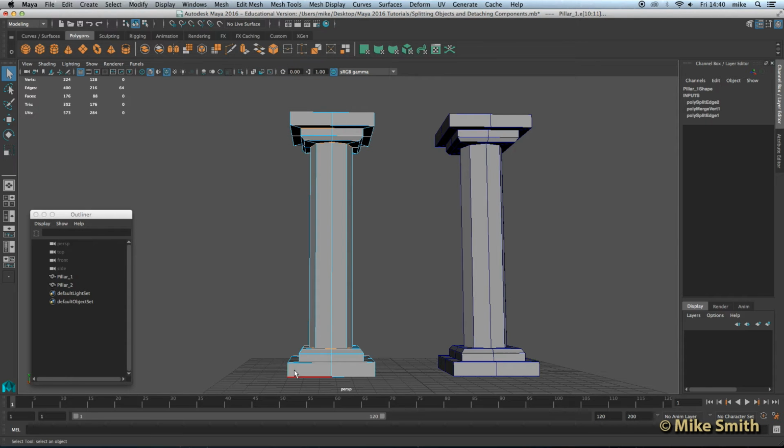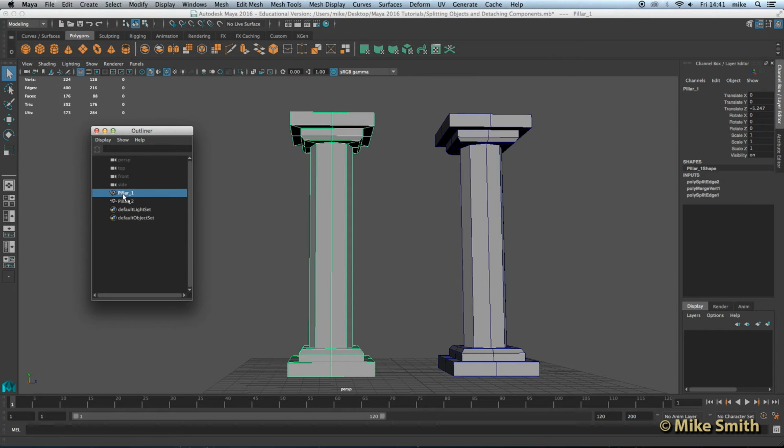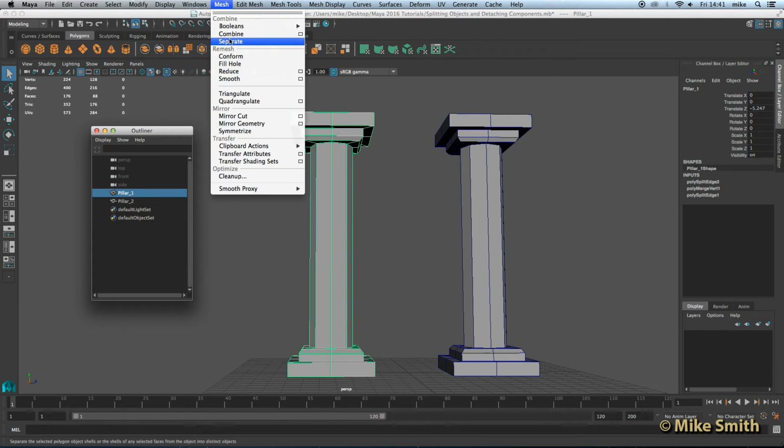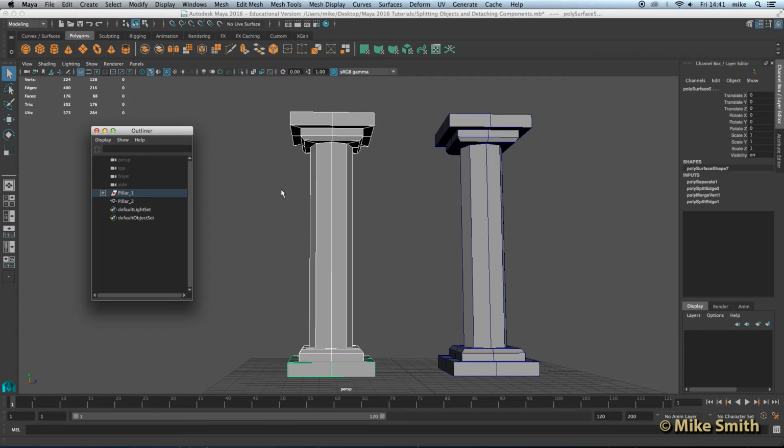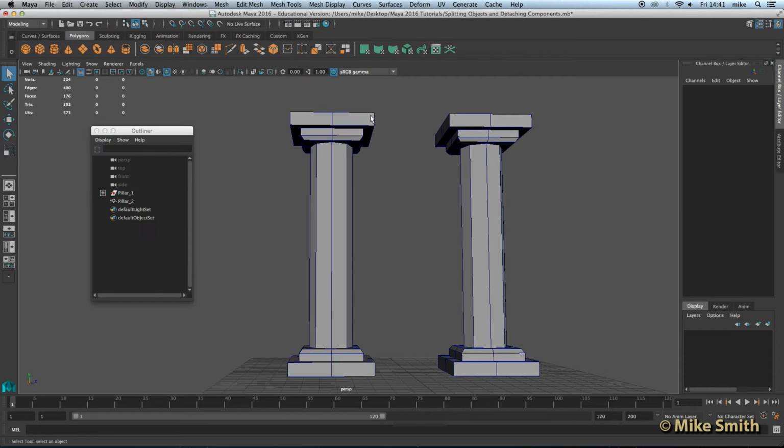And you don't have to do this in one go. You can detach several times and you can split objects several times. Once you've detached everything, right click and go back to object mode, and you'll see it's still one object at the moment. And if we look at the outliner, it's still one object here. Next we have to go to mesh and then separate, and it will separate around where we actually had these selections. So now we have 5 different objects.